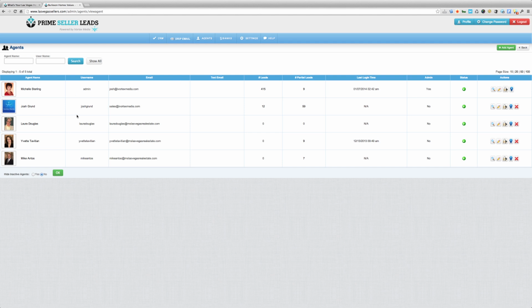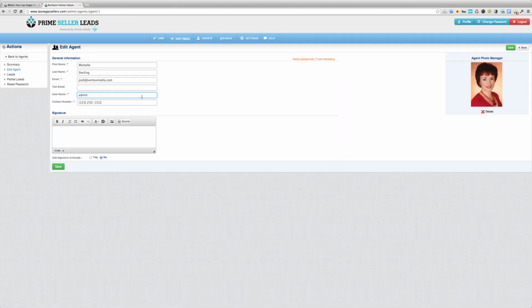Every agent can also have an email signature. If you're only working by yourself, it's best to set yourself up as an agent. Click the pencil to edit the agent information. It's best to set yourself up as an agent and add an email signature, or excuse me, a graphical email signature or a text email signature. You can upload graphics, you can upload text, whatever you wish. So I'm just going to say, sincerely, Michelle Sterling.